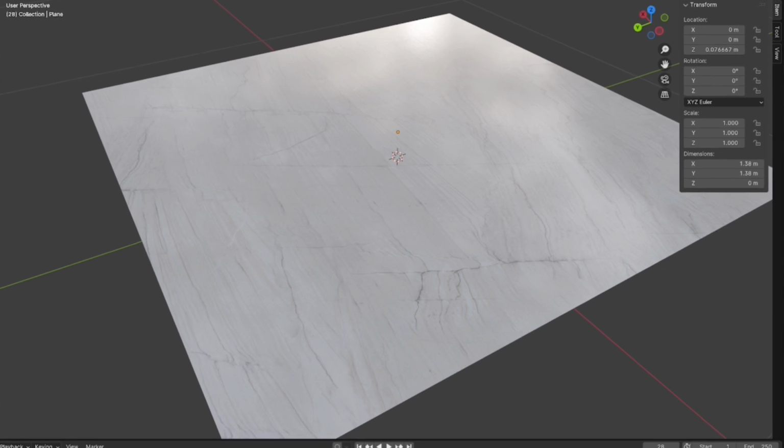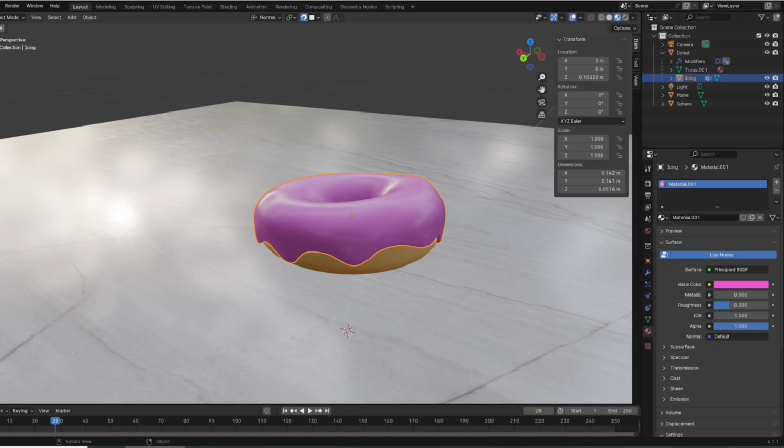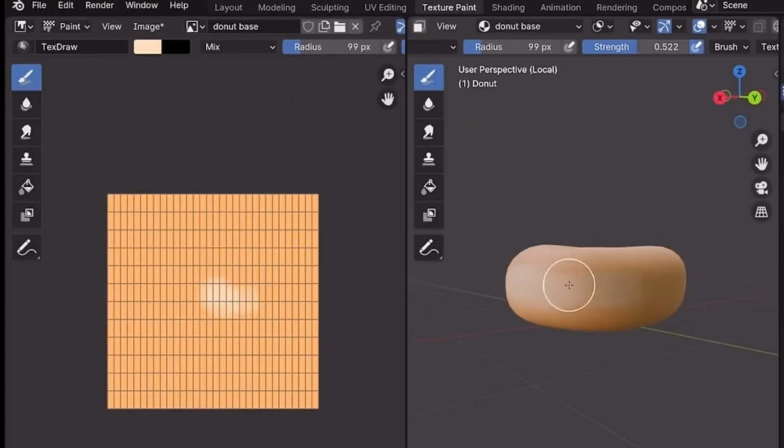The counter is made from a plain mesh, and the texture is from a third party. I filled the donut with color and wanted to use the texture paint tool to create a slight white ring around the donut to make it more realistic.